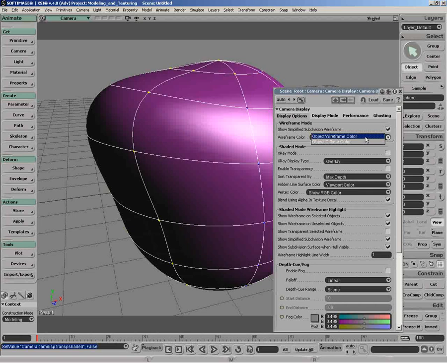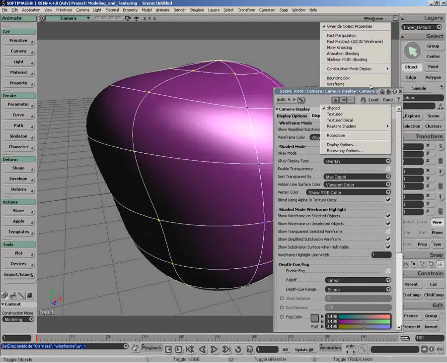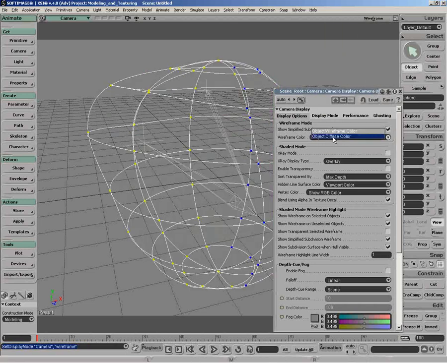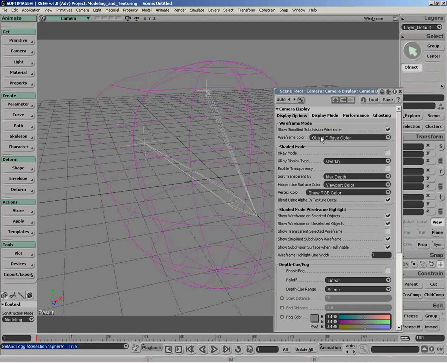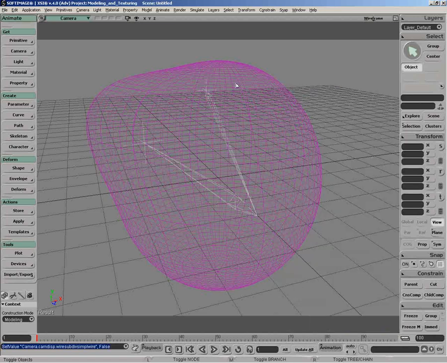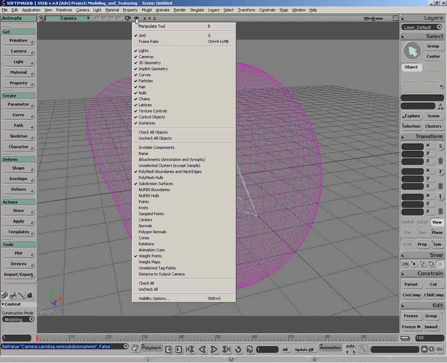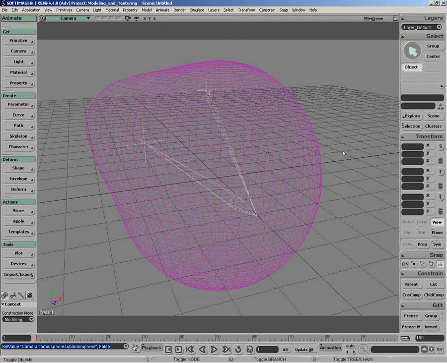Wireframe color is based on the wireframe color of the object, or the object diffuse color as well. But this is only in wireframe mode, so if we switch to here, object diffuse color and the wireframe color. There we go. Show simplified subdivided wireframe means that when in wireframe mode it will always show it with the simple version on. Without that, you can see the difference. So a combination of the display properties together with the visibility properties gives you an incredible amount of control over each viewport, or in fact all the cameras.